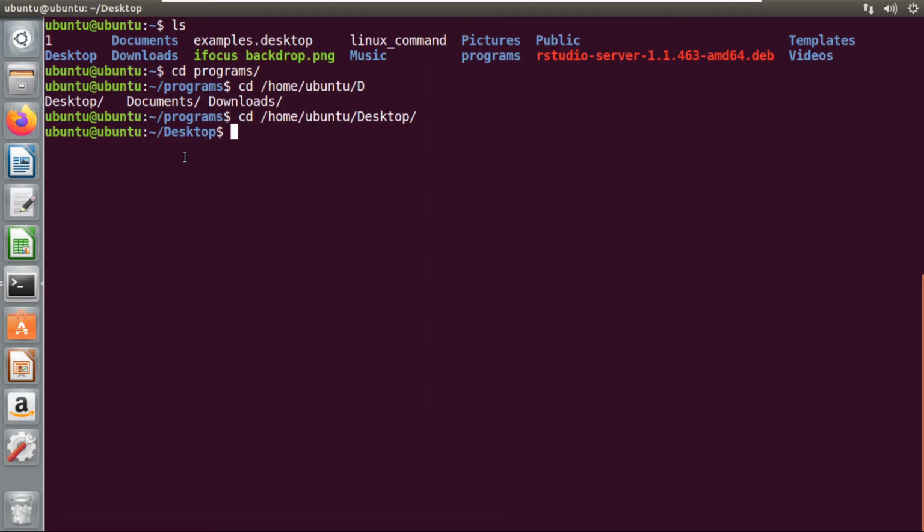Now if I want to go one step back, that is to my previous directory, I have an option of double dot. So if I give a double dot, then it will take me to the previous directory. So if you observe, right now I am in my Ubuntu directory. So my directory has been changed and I am in my previous directory. So in a similar way, I can change my directories and I can go into any directory.